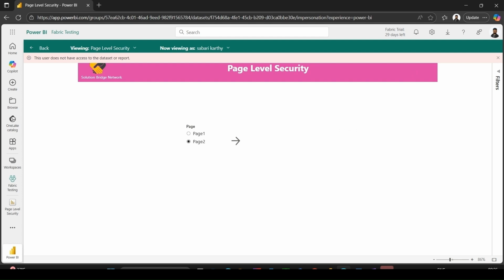Now let us discuss some limitations of this page level security that we configured. This approach doesn't fully restrict access to the page itself, it just hides the navigation. Hide pages from the navigation pane to avoid accidental access. Do not configure drill through features. Otherwise, they can access other pages as well.